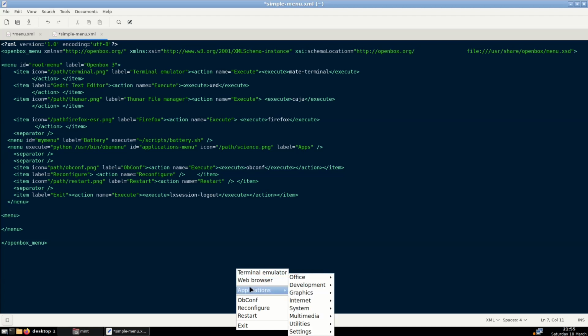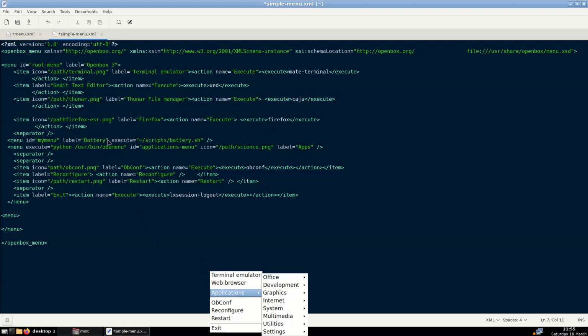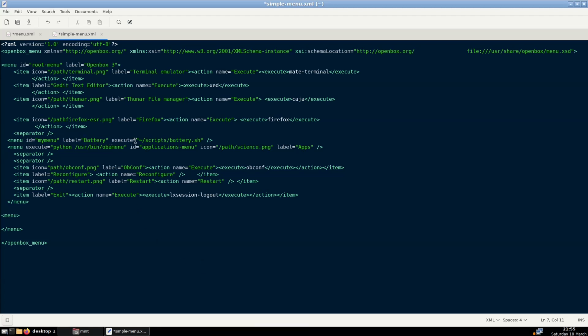For the applications which I have here, this is a menu inside a menu, which is also a pipe menu. Here I created one menu here, also the same. I put, let's say, ID equal my menu, label is battery. So here if you have the label is applications, I have created one label is battery, and it executes a script, and the location of the scripts is inside the home directory scripts battery.sh. So it executes a script, and this script will give you the menu available.